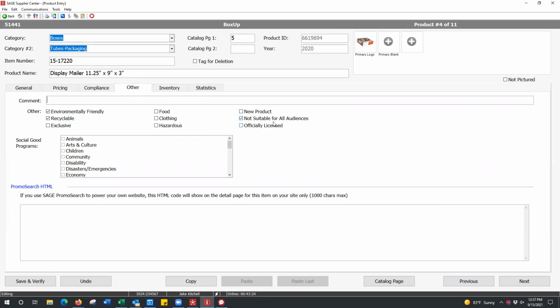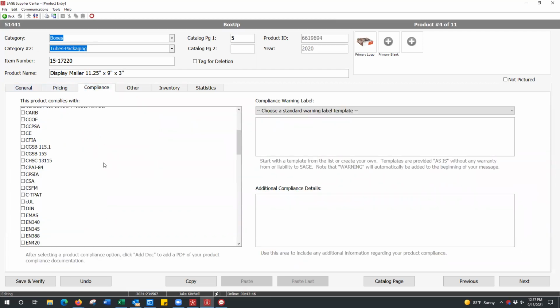Why is this marked as not suitable for all audiences? That's a good question. I don't know. It should not be. Because if it's marked as not suitable, it will not show up on distributors' websites. Okay. I don't know if this has anything to do with Prop 65. No, Prop 65 is under compliance. Okay.